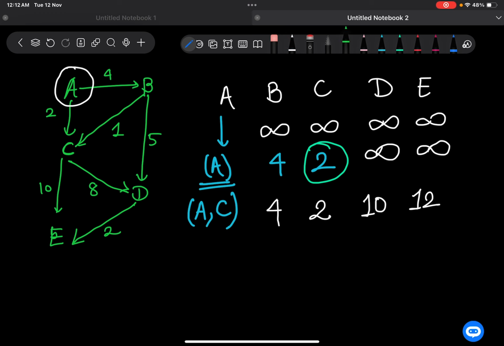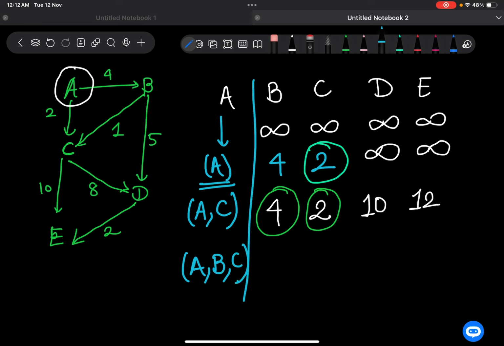Now again, in the priority queue, the smallest path will be considered. C is not in the priority queue. Only the nodes B, D, and E are currently in the priority queue. From this, the smallest distance is this 4. So this will be considered as the reference for the next path. A, B, and C are now considered. So let us write all this. 4, 2. These are now fixed.